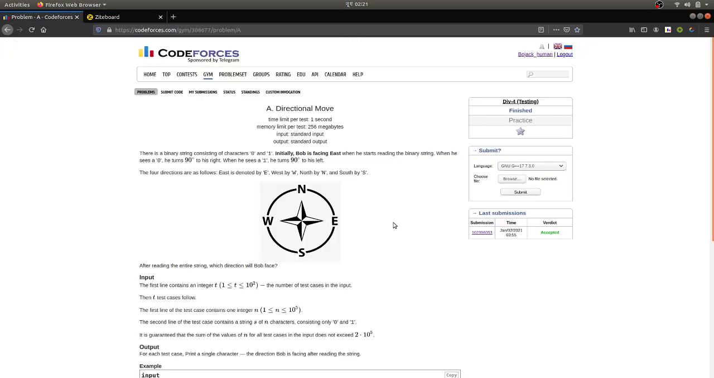So if you're facing east and you make a 90-degree left turn, you get to north. If you're facing north and you make a 90-degree left turn again, you go to west. If you're facing west, you make a 90-degree left turn, you go to south. If you're at south and you make a 90-degree left turn, you go to east. And it's just vice versa the other way around. If you make a 90-degree right turn from east, you go to south.